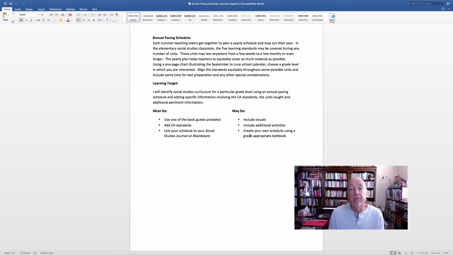If you want an A or B, you should include visuals, you should include additional activities. You can even create your own schedule using a grade appropriate textbook. You can add children's literature. You can add websites that have to do with that particular unit that you want the students either to use or that you're going to use when you teach that unit.